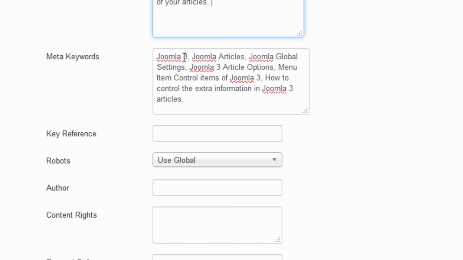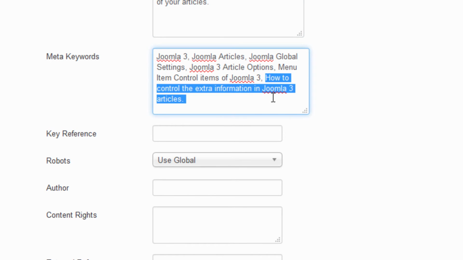Notice I've used keywords. We're talking about Joomla 3. We're talking about Joomla articles. We're talking about Joomla's global settings. We're talking about article options, menu item control items of Joomla 3, and how to, this is a long one. That's what's called kind of a long tail keyword.